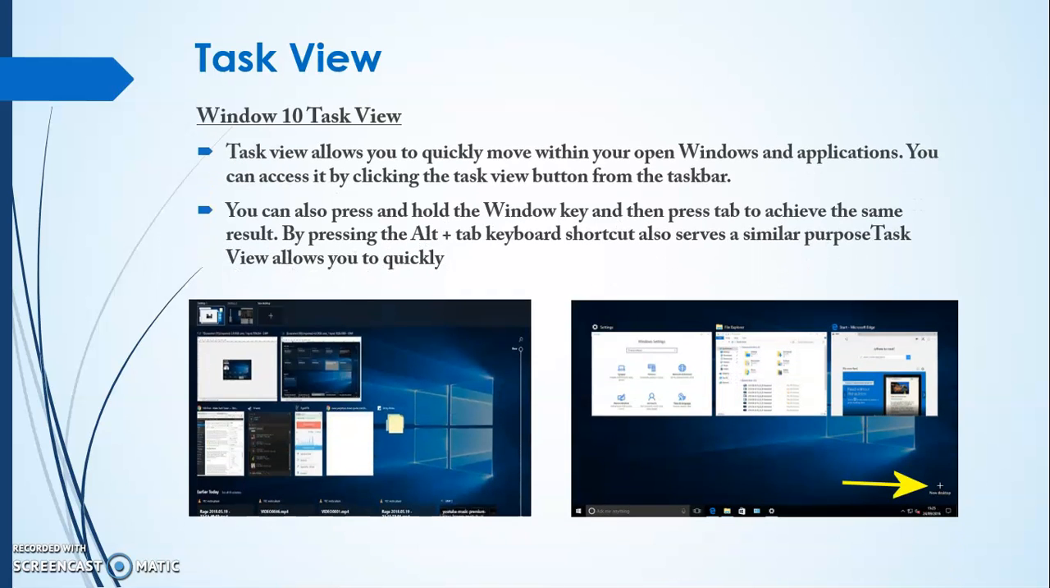Let's see what is task view. Task view is the view which allows you to quickly move within your open windows and applications. What does this mean, students? This means that you can quickly move within the applications and windows that you are already working within. For example, if I'm working in the Chrome browser, and simultaneously I have a file open with PPT software or MS Word software, this task view feature allows me to quickly move within open windows and applications.